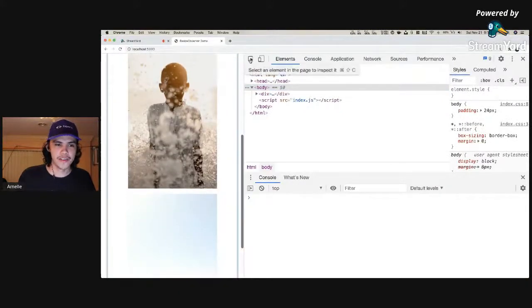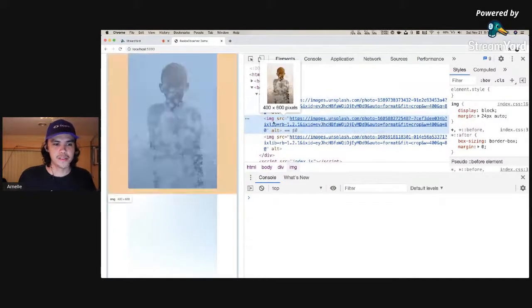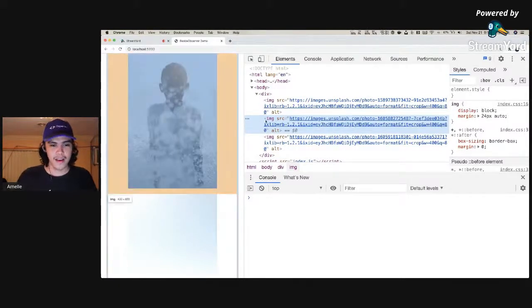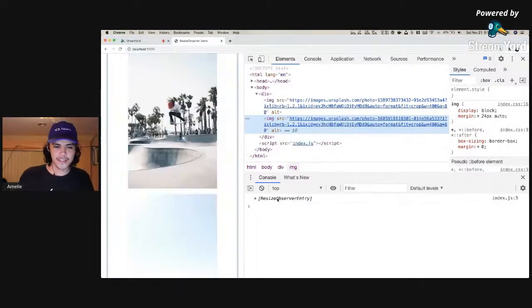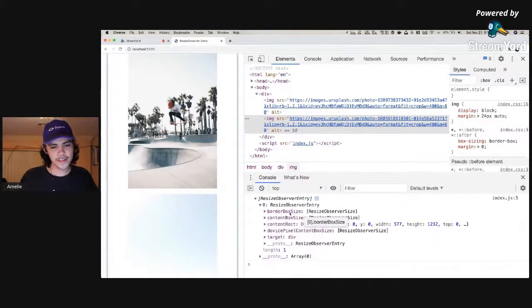For example, I want to delete this image. So once this image gets removed, some height will be freed up, so the box will reduce its height, and that is a resize that is going to be detected by the resize observer. The resize observer entry gives us a lot of useful information, such as the new size of the element being observed.